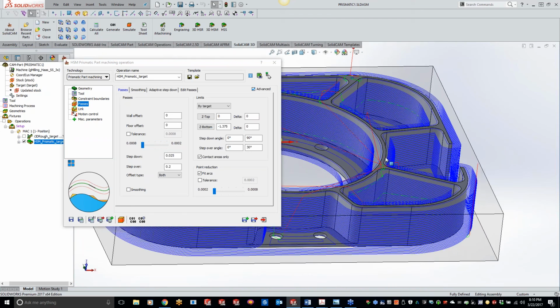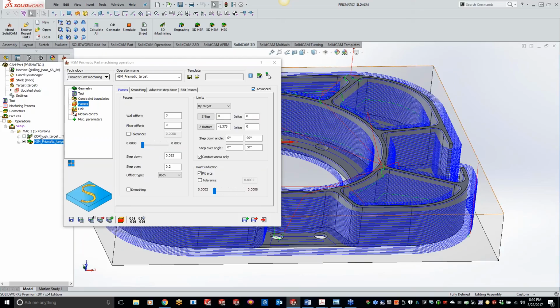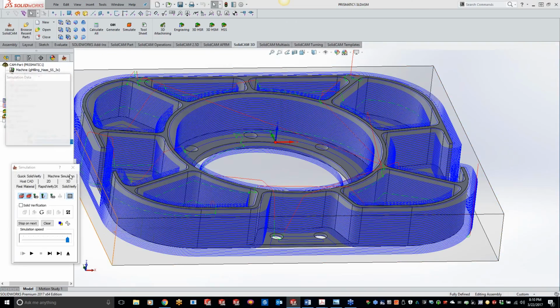And right there, I basically roughed out my part using 3D iMachining and came back and did a Hsm Prismatic. And I have a complete part here in about 5 mouse clicks, which is real nice. So let's just go ahead and simulate this real quick.